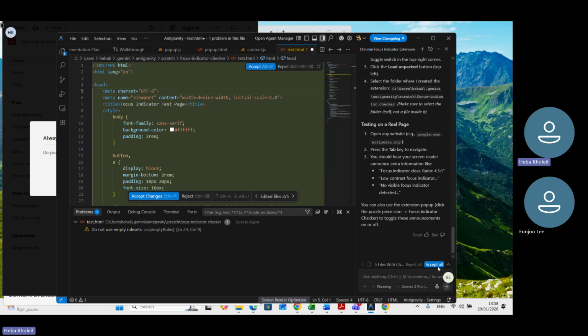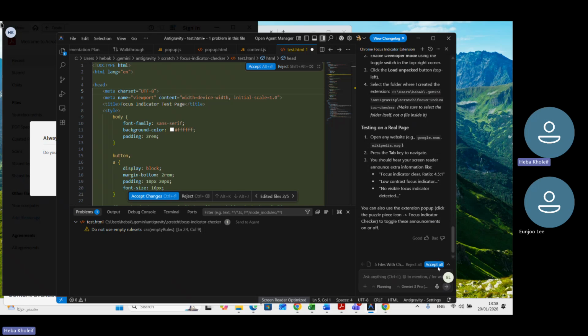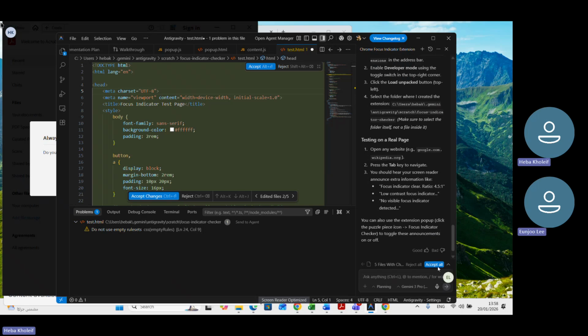You should hear your screen reader announce. Press the tab key to navigate. 1. Open any website, e.g. Google.com, Wikipedia.org. 2. Press the tab key to navigate. 3. You should hear your screen reader announce. List, heading level 3, testing on the real page. 4. Select the folder where I created the extension code. 3. Click the load unpacked button, top-left. 2. Enable developer mode using the toggle switch in the top-right corner.